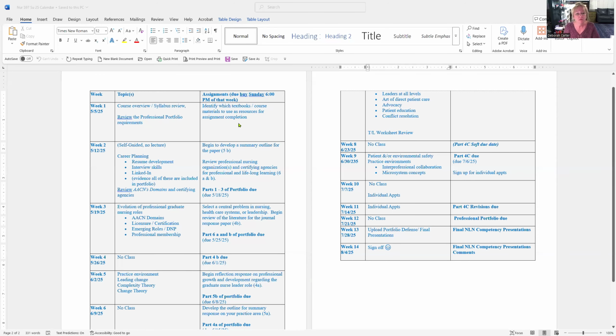So for 597, here is the course calendar. Is it? Yes, it is. Okay. This one's blue. 586, I made purple. And then I made one combined. So I'll show you. But this is for 597. It goes week by week.